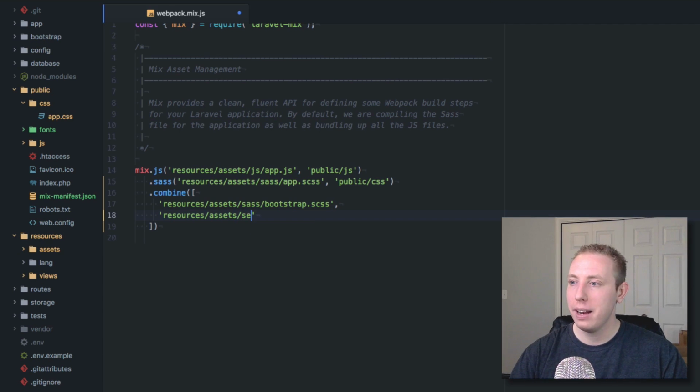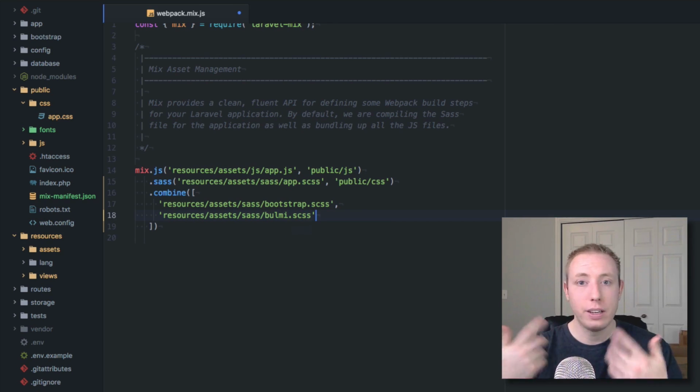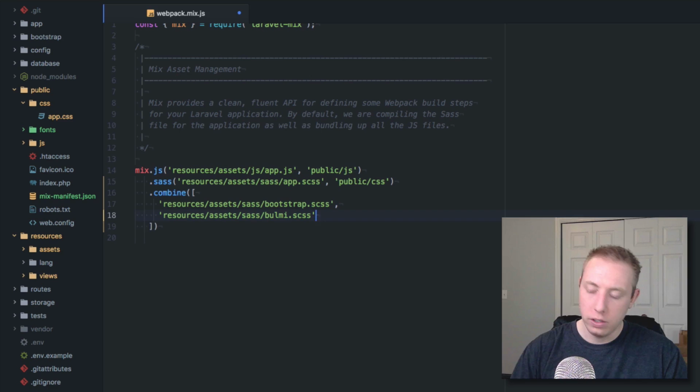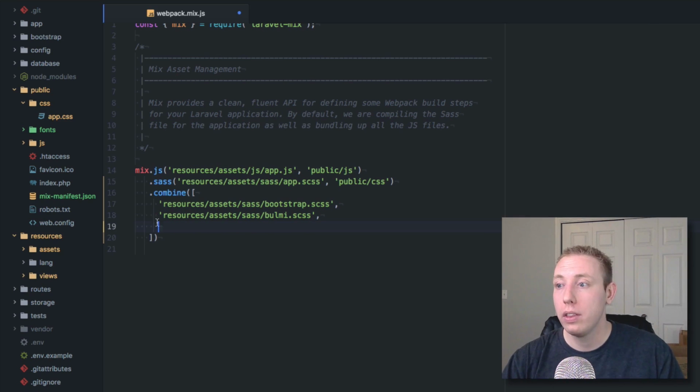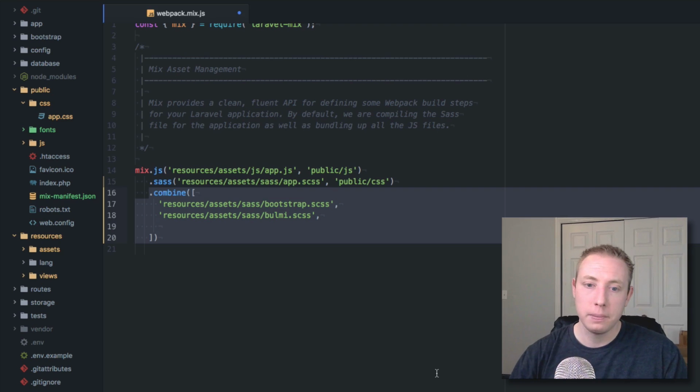Not sure. Again, it's a bad idea to do this, but you could then combine those together, and you can do as many as you want, so you can just keep chaining these. It'll take all those files and combine them into one file. So that's another thing that you can do if you want to do that command.